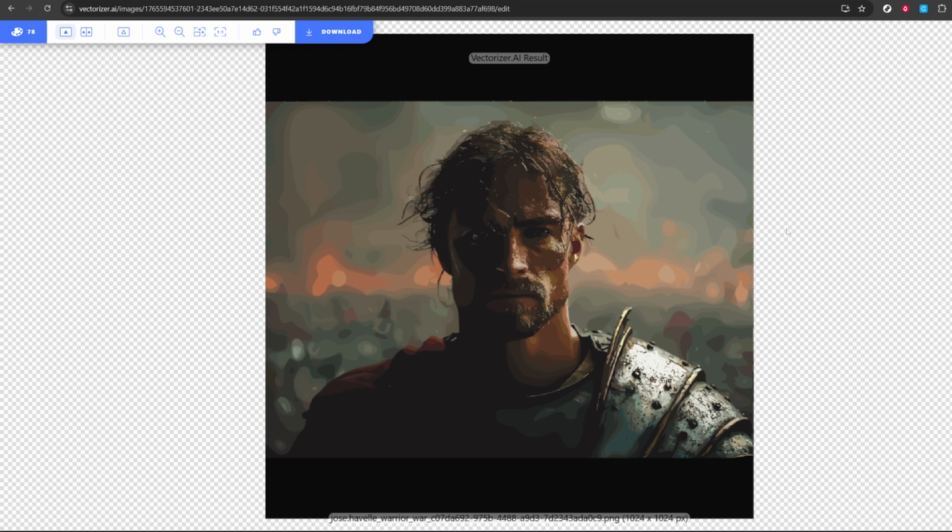That's it. You've turned an AI-generated raster into a clean, scalable vector. With this workflow, you can keep your art sharp on anything from business cards to billboards. Pause the video as needed and follow along with your own image, and you'll get professional results in minutes.